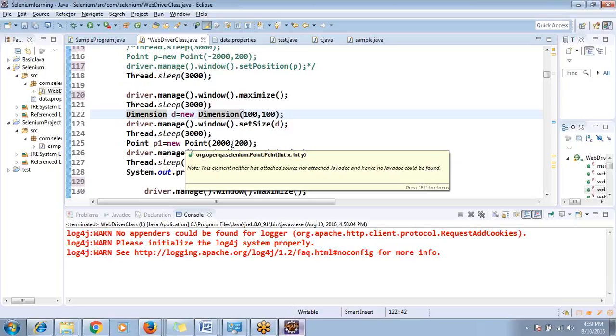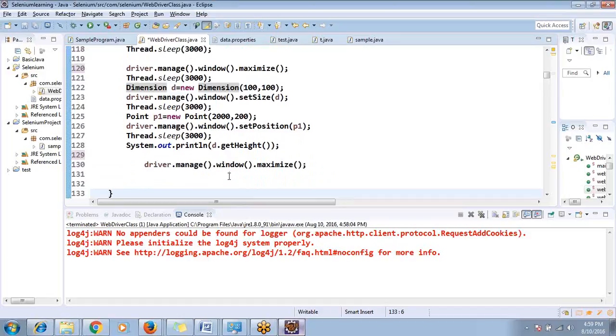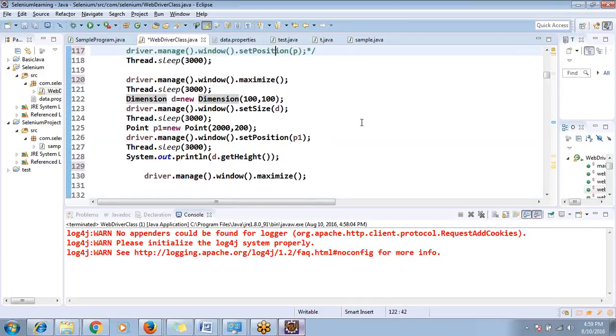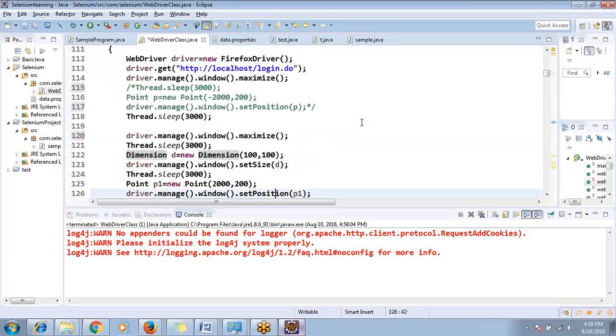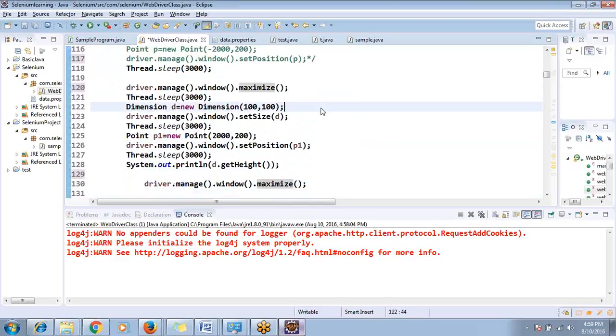Point p1 is equal to new Point. Here we are displaying, right, 2000 comma 200. driver.manage.window.setPosition of p1. Thread.sleep. We are getting the height, and again we are maximizing. So firstly we are maximizing, and next we are setting the size, and again we are maximizing. Let's see how it runs.